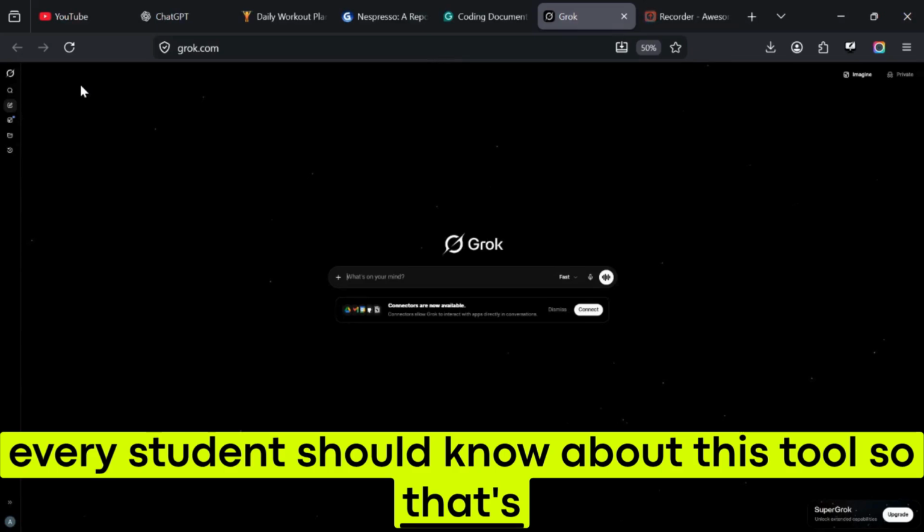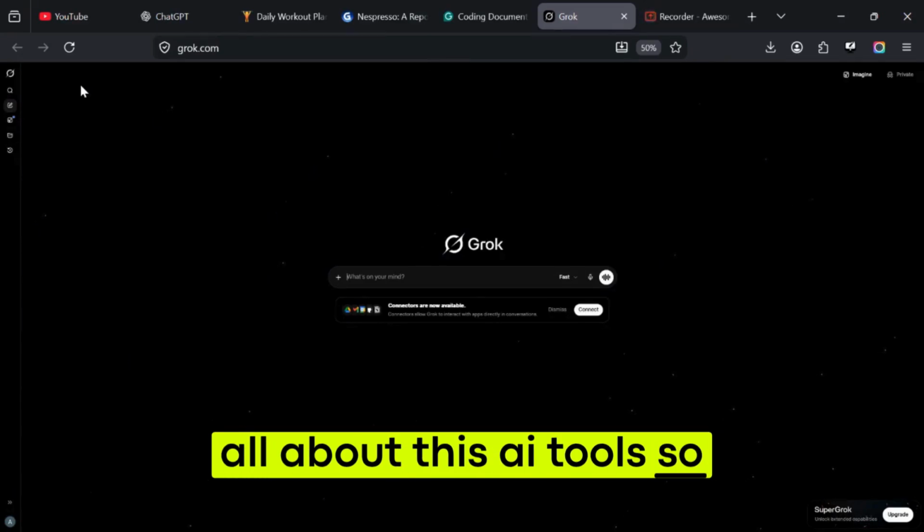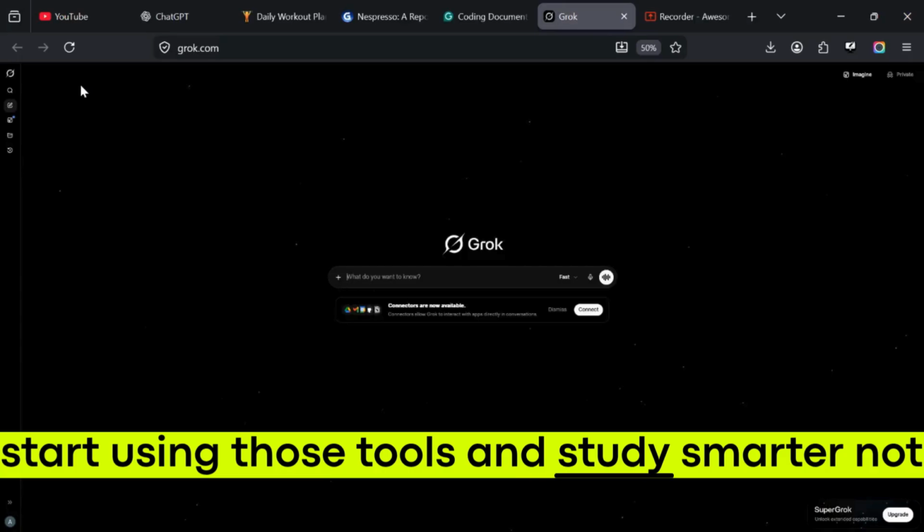So that's all about these AI tools. So start using those tools and study smarter, not harder.